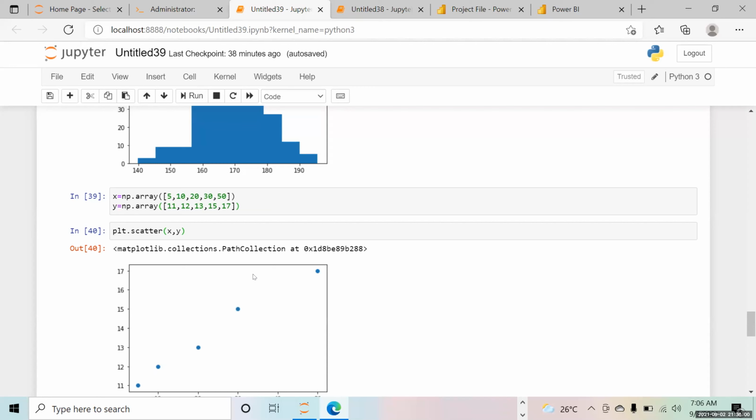So these are the types of charts that we get, like histogram, scatter plot, bar chart, pie chart, right? So these are the types of charts generally we create. This is how you make these charts using matplotlib.